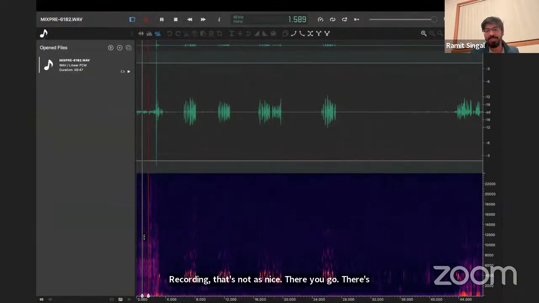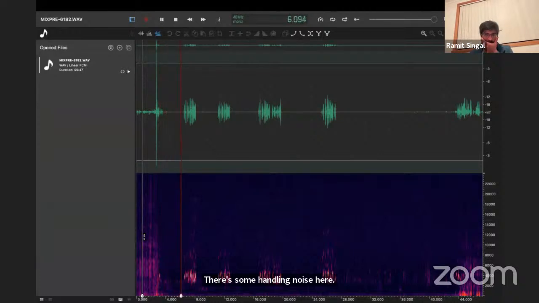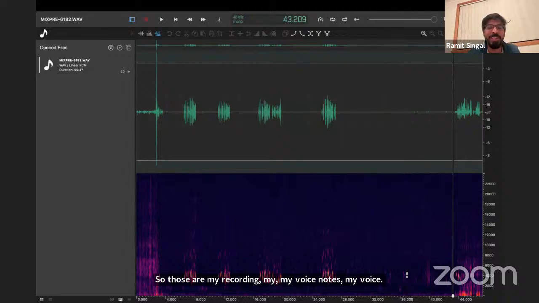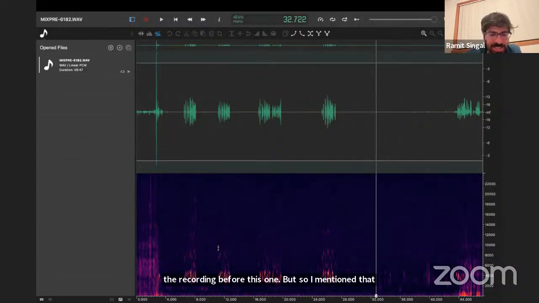There's some handling noise here, and then there's the bird calling. And at the end, the same robin, white-fronted chat, tree martin. So those are my recording, my voice notes. My voice note is basically in this case just what species were calling. My bigger voice note was actually in the recording before this one. I mentioned that there's a flame robin calling, a lot calling, a white-fronted chat calling, and a tree martin calling, I think.